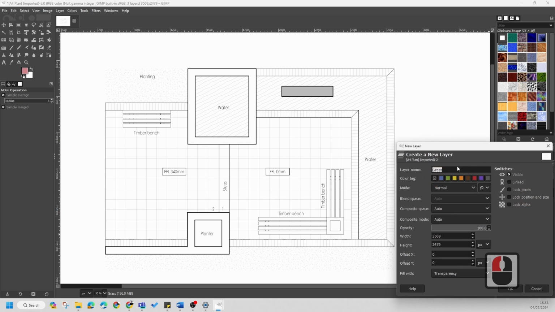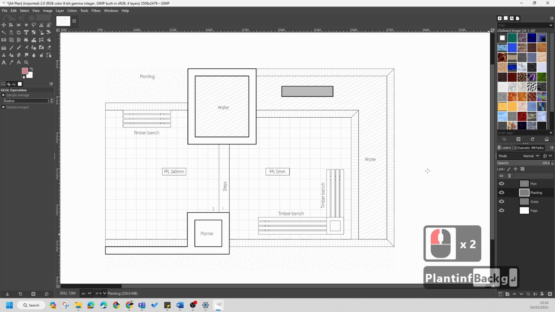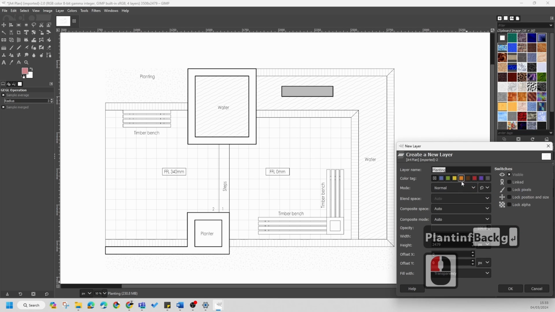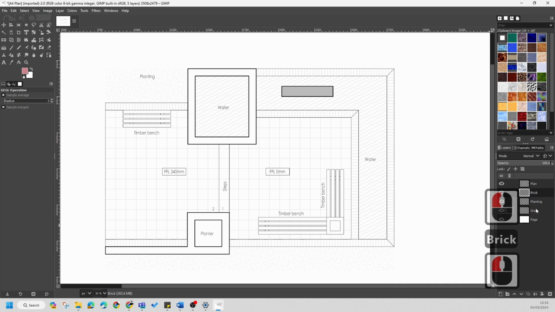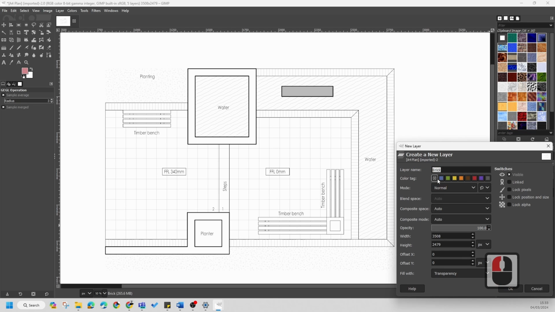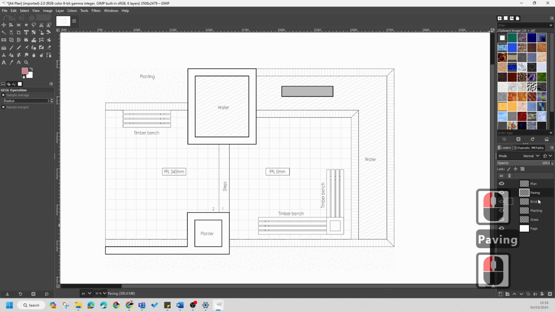I'm going to add a couple more layers. I'm going to call that planting. Add another layer. I'm going to call this brick. And I'm going to add another layer. You can add more layers, but for this exercise, I'm going to leave it just like this. So brick. Add another layer. I'm going to call this paving. Okay, paving. You'll see on the brick layer I'll add a stone layer, but I'll explain that. It's pretty straightforward. So we've got grass, planting, brick, paving, and plan.